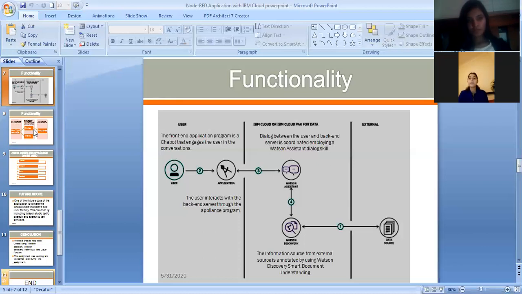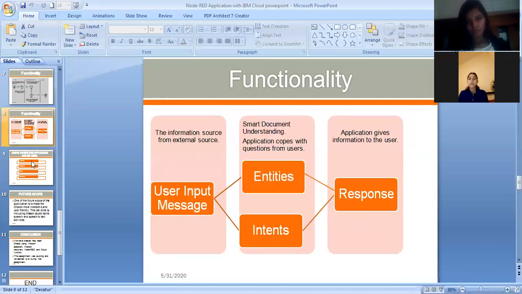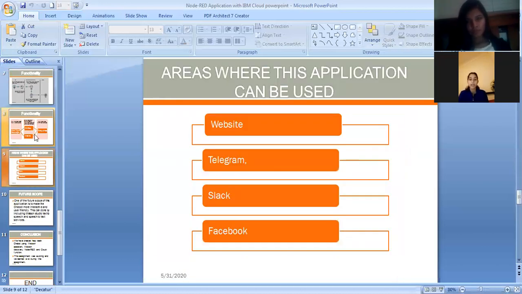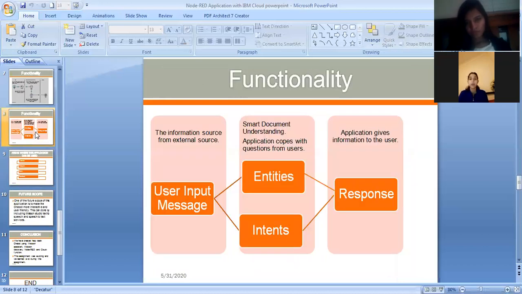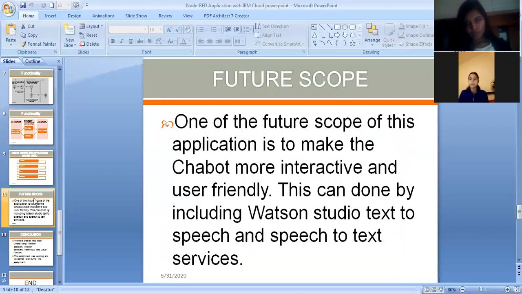And the next slide is future scope. One of the future scopes of this application is to make the chatbot more attractive and user friendly. This can be done by including Watson Studio, text to speech and speech to text services.